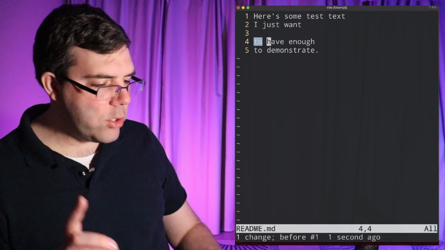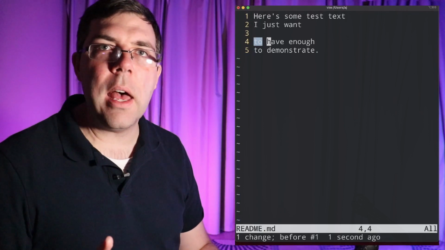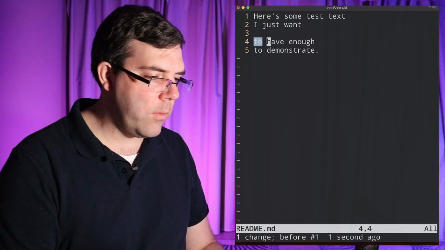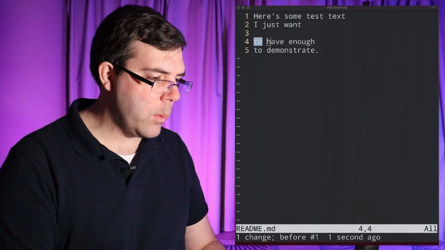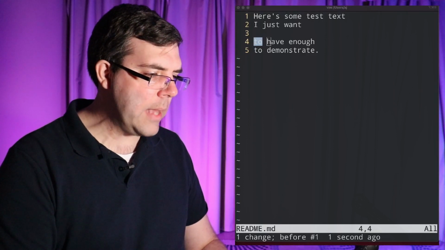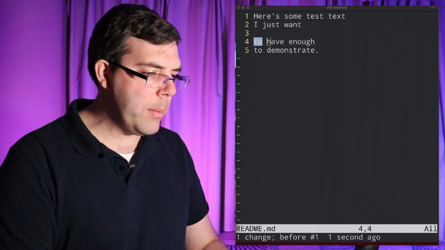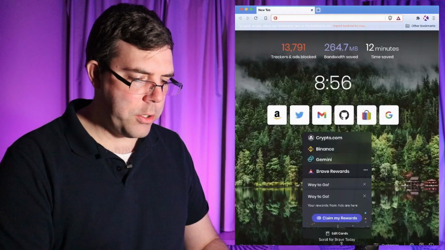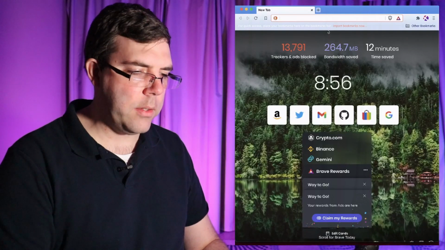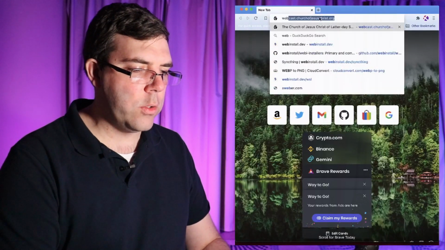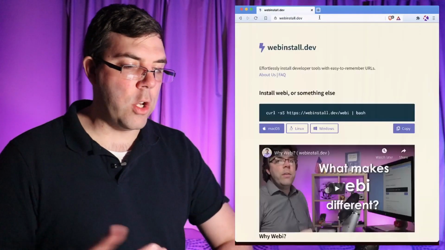Now, I will mention one other thing about Vim to help you guys out before we go here. Let me bring this window over. So as I mentioned before, I've created webinstall.dev in order to help people that are new to development to have easy access to tools that you're going to need.